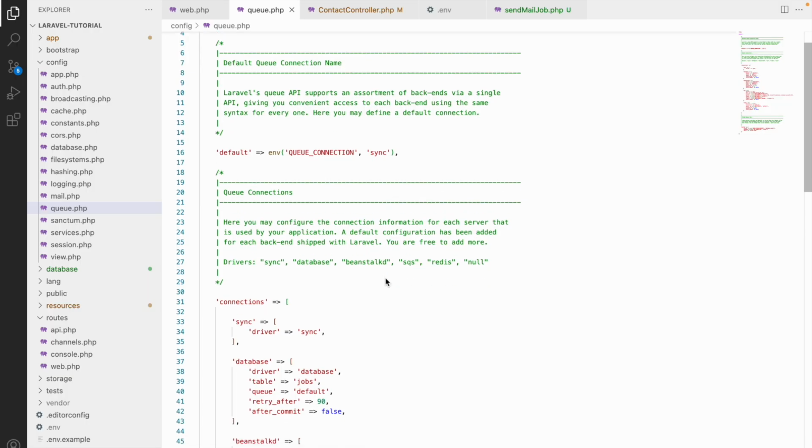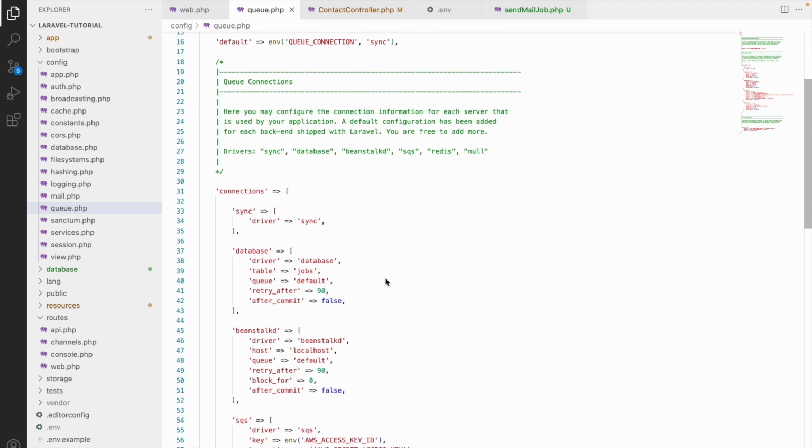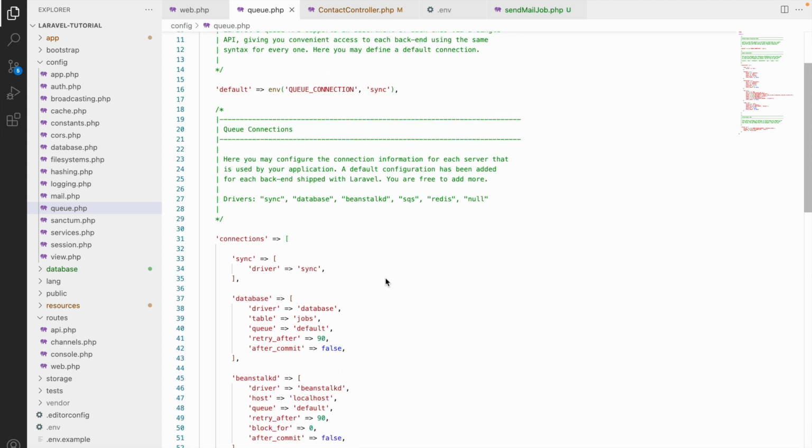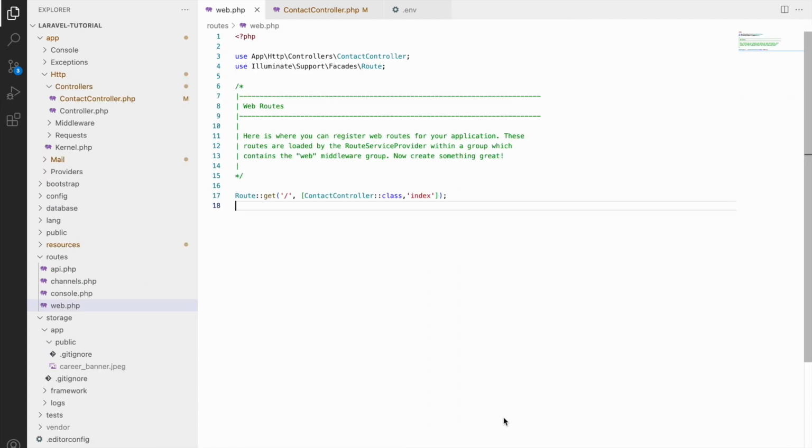So firstly, in Laravel, where can you find queue configurations? In the config folder, inside that you can find queue.php. In this file you can see that driver sync is there, database, and all these are supported queue connections that you can use. And the default here is sync. So I'll be showing you how you can send mail using queue.